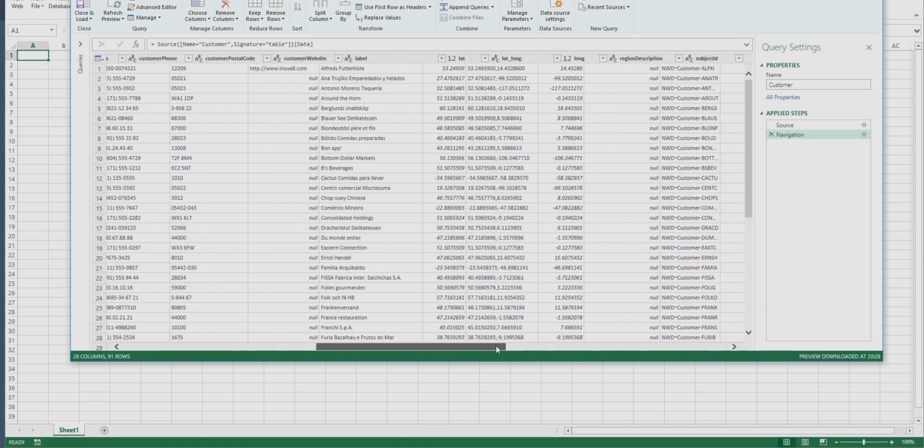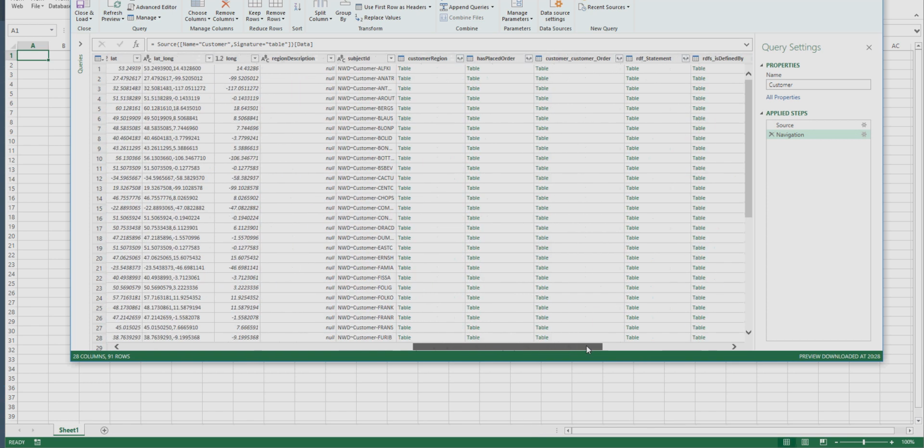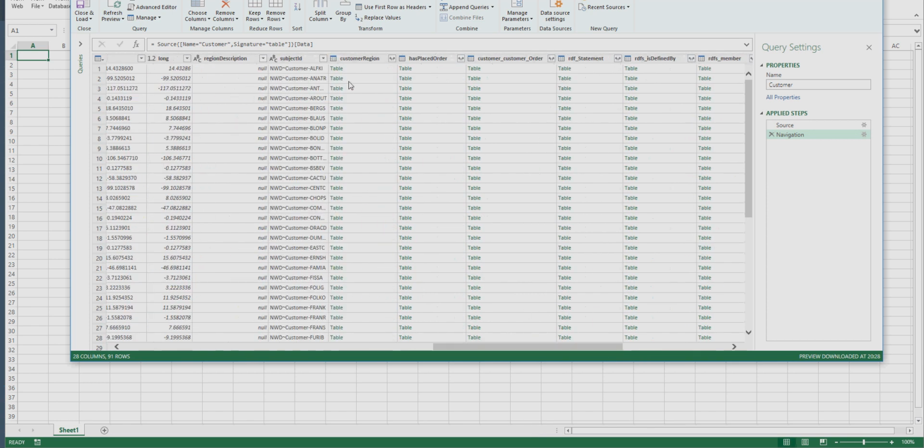As I go along further though, I start seeing different columns. I see things annotated with table. Something's happened here. What it is that this field is not a scalar or a string or a number, but is a reference to a table of other information. This customer has placed 0, 1 or many orders.